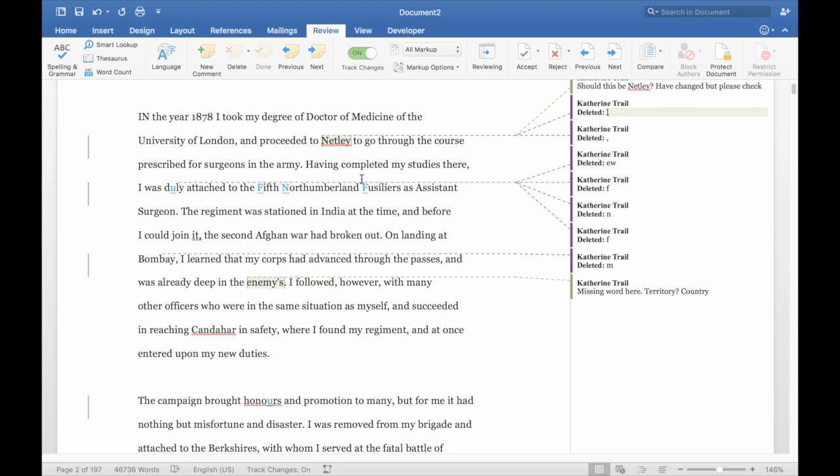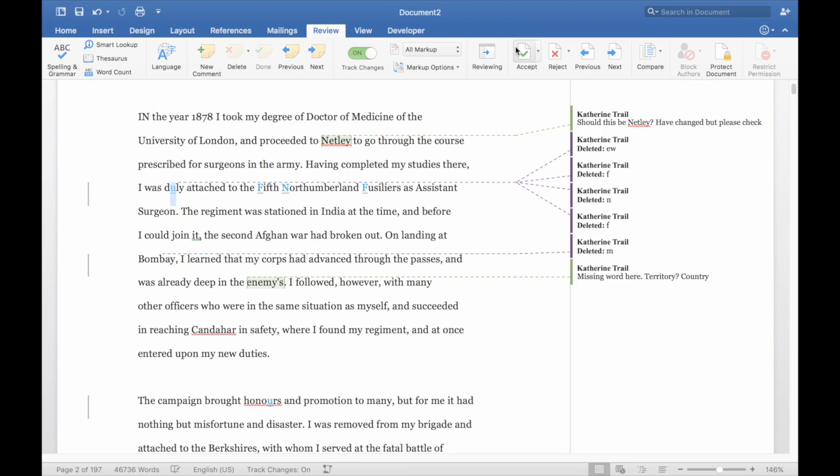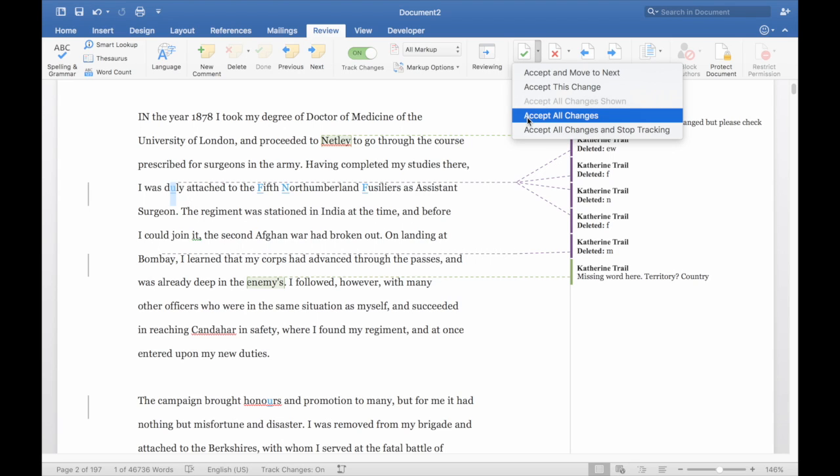Now, depending on how you and your editor are working, you might want to go through every change individually and decide whether to accept or reject it. This can be quite time consuming if there's a lot of changes to a document, so just be prepared for that. To do that, you use the accept and reject buttons here, which are to the right of the markup options. You can choose to accept each one individually, or you can accept en masse by doing accept all changes here.